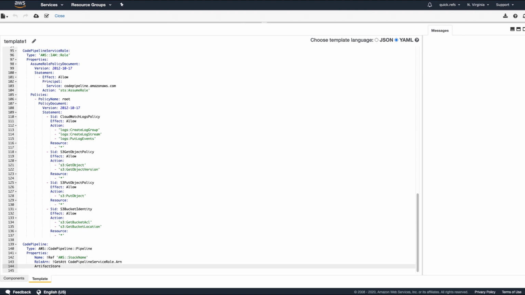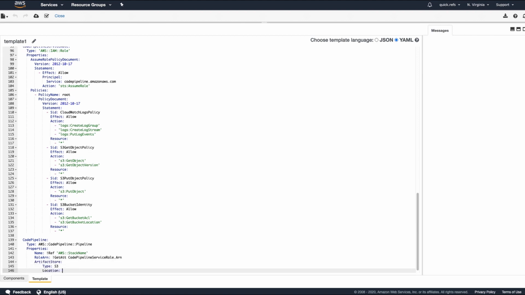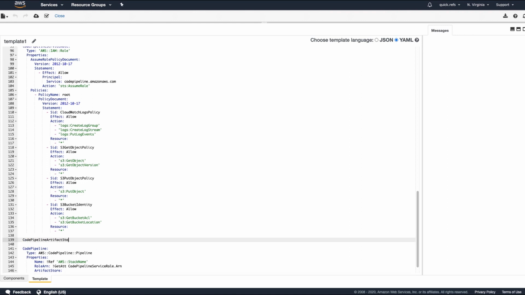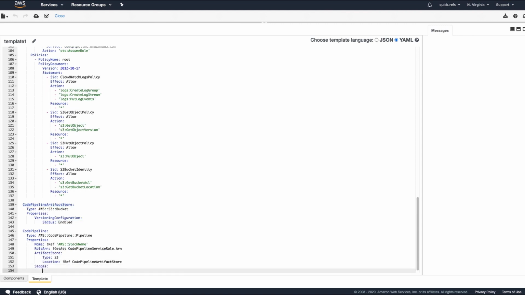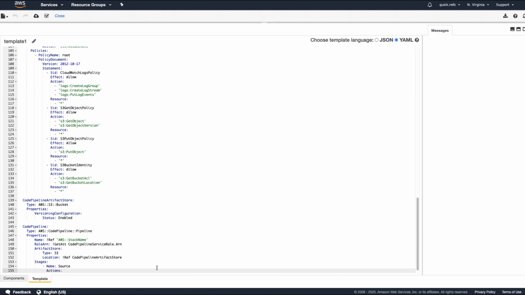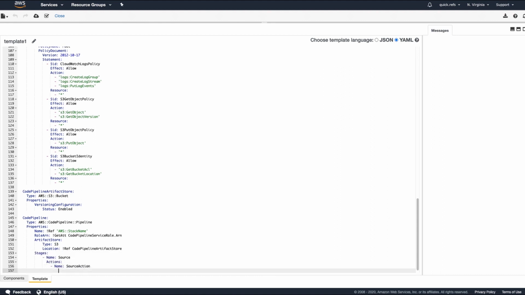Next is the artifact store, which is the S3 bucket where artifacts for the pipeline are stored. Create the S3 bucket resource. Make sure that versioning is enabled. The pipeline can have multiple stages. The first one will be the source stage.